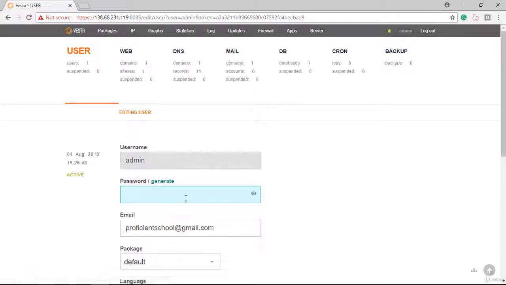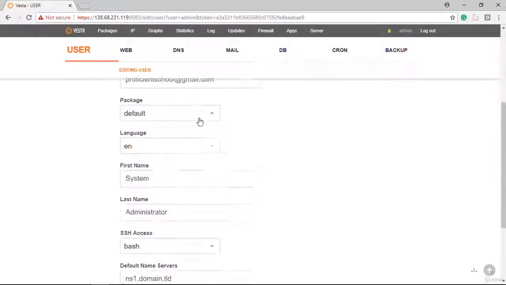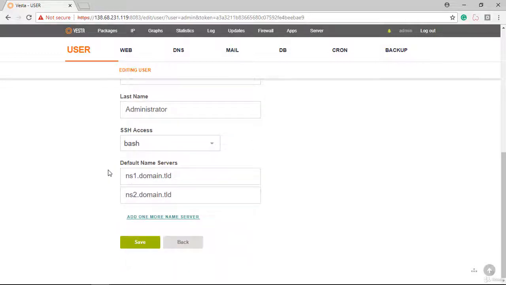And this is the user profile settings. Here we are going to save a new password. So just generate a new password. Email can be anything. Package will be default. Language, you can choose your language. I'm going with English. First name, last name, it can be anything. I'm just going to leave it on default.